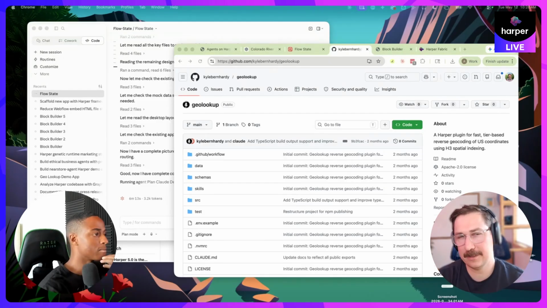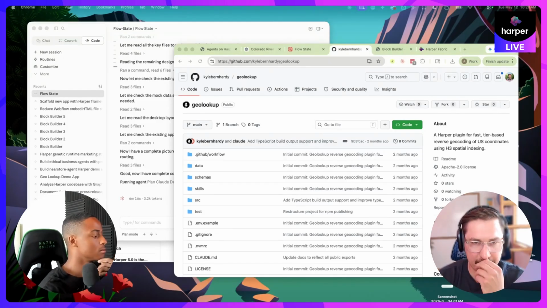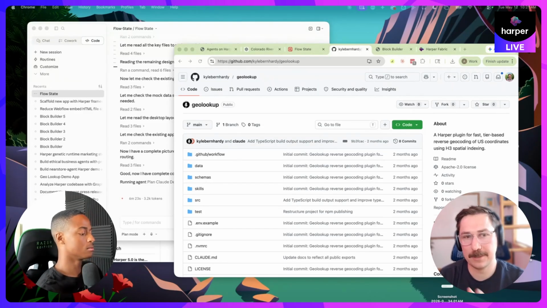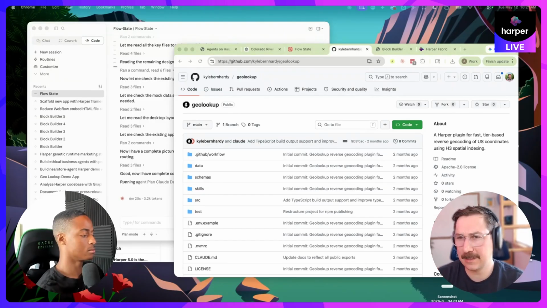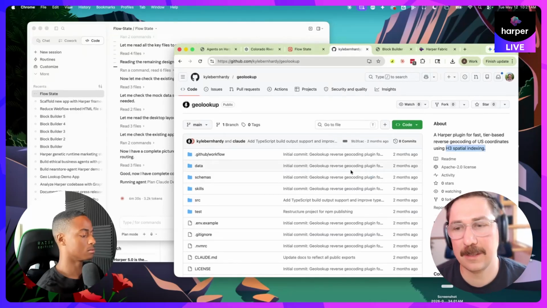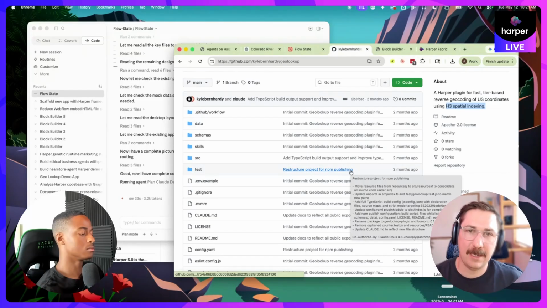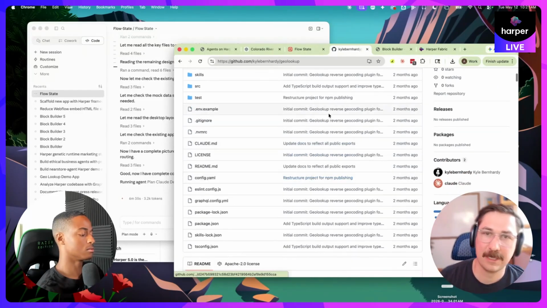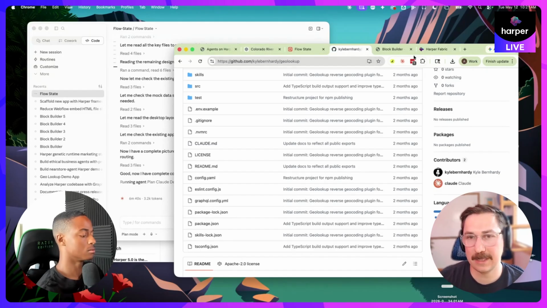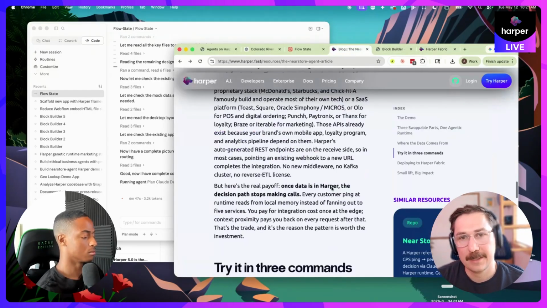This question came through, and this is Kyle Bernhardt's GitHub. He had done a demo application of this geo lookup. This is using Harper, and it's using the H3 spatial index, which I believe is something that Uber came up with, open source, so we could run that in Harper. And all I did was give this example to Claude Code, and I had this idea for what this app could do, and then it built out the rest of it for me. So lots of fun stuff.